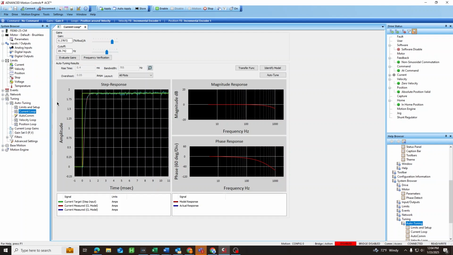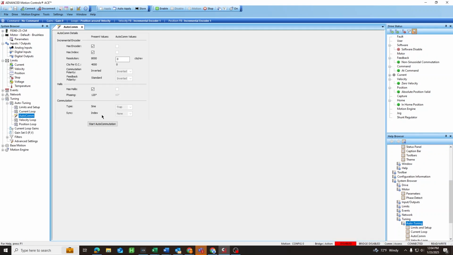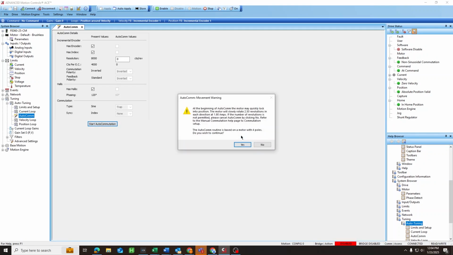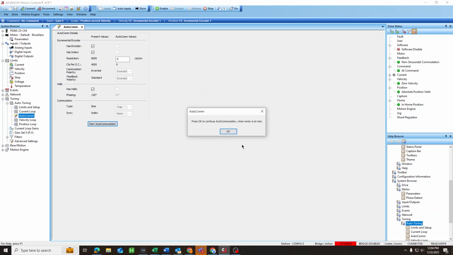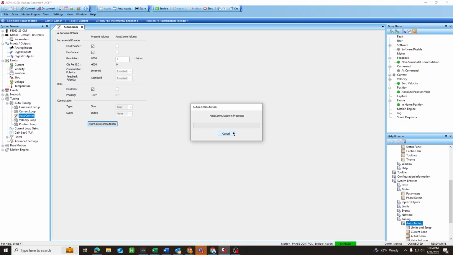These same steps can be repeated for the velocity and position loop auto tuning, as the process is the same. However, please ensure that you have completed the auto commutation step following the completion of the current loop tuning, as you will not be able to begin the velocity or position loop tuning without doing so.